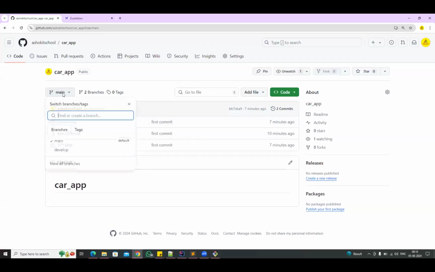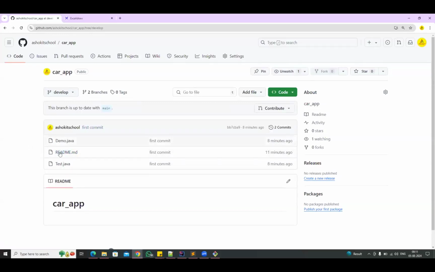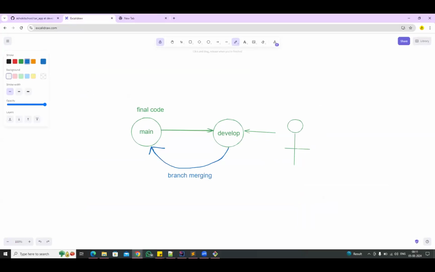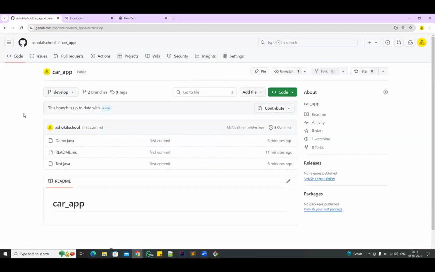From that main branch, I have created the develop branch. In the develop branch also, the code is available. That means whatever code is available in the main branch, that code is coming to the develop branch also. Are you guys able to understand my point? Yes, sir. Yes, I'm able to create the develop branch.